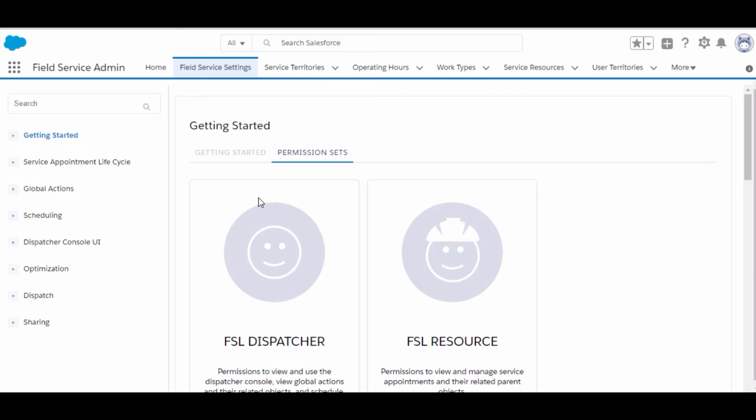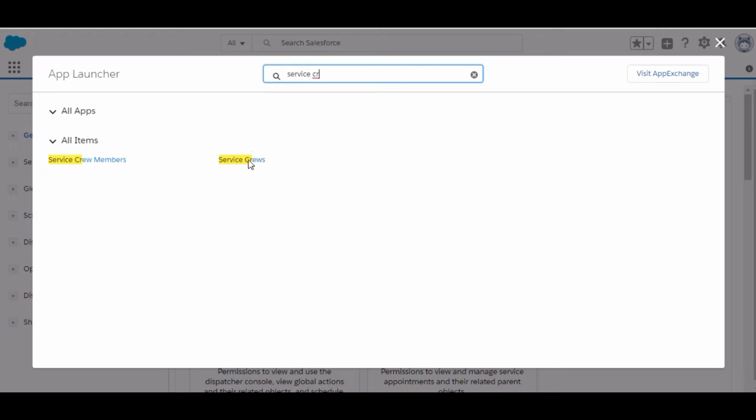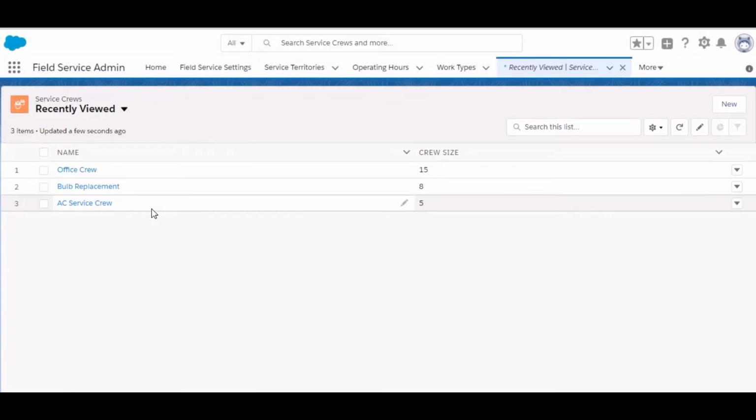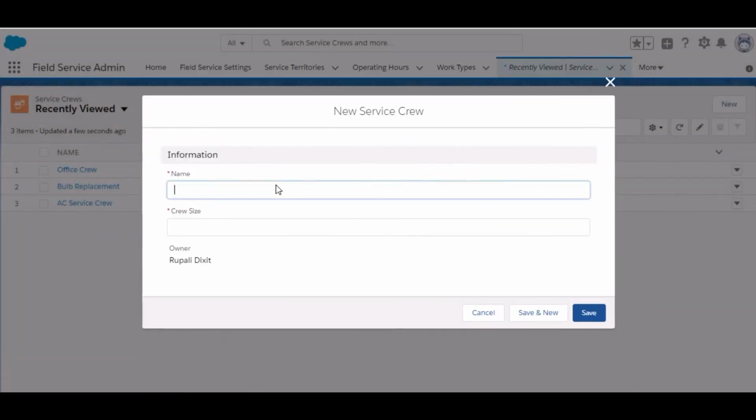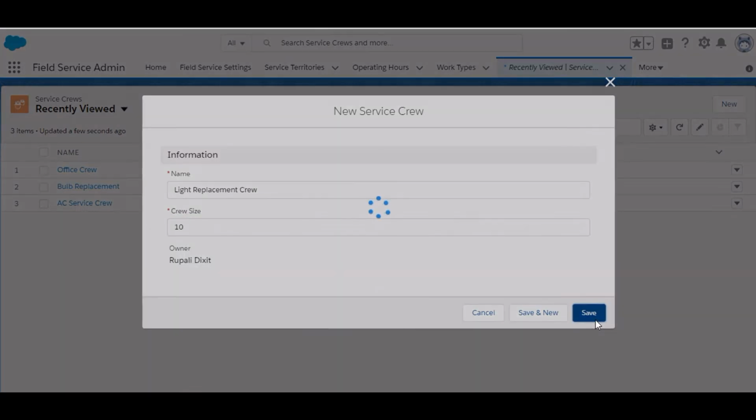Okay, so now moving on to the next step, which is service crews. So we need to make a crew, we need to add crew members in it, we need to add the particular resource who will be allocated in that crew. So all of that. Okay, so let's move on to service crews from here. All right. So here, as you can see, I've already created 3. So let's create a new one. Okay, let's name it. For example, it's a light replacement crew.